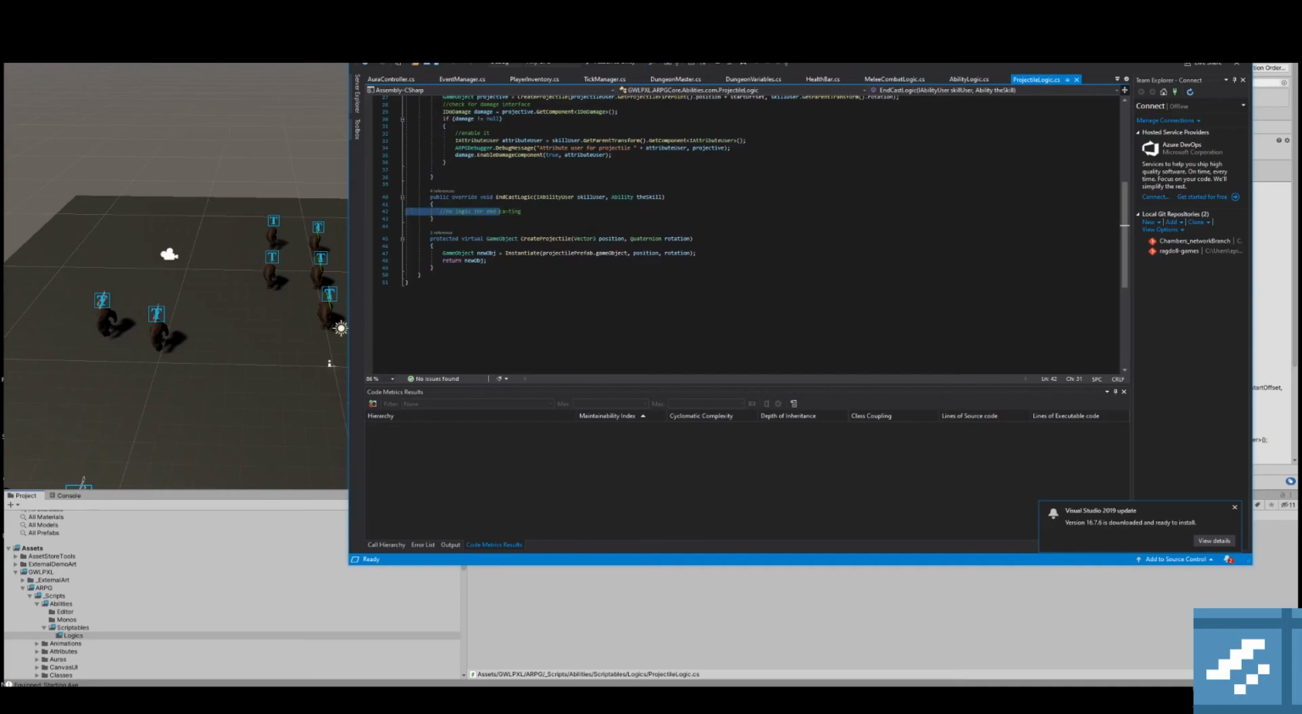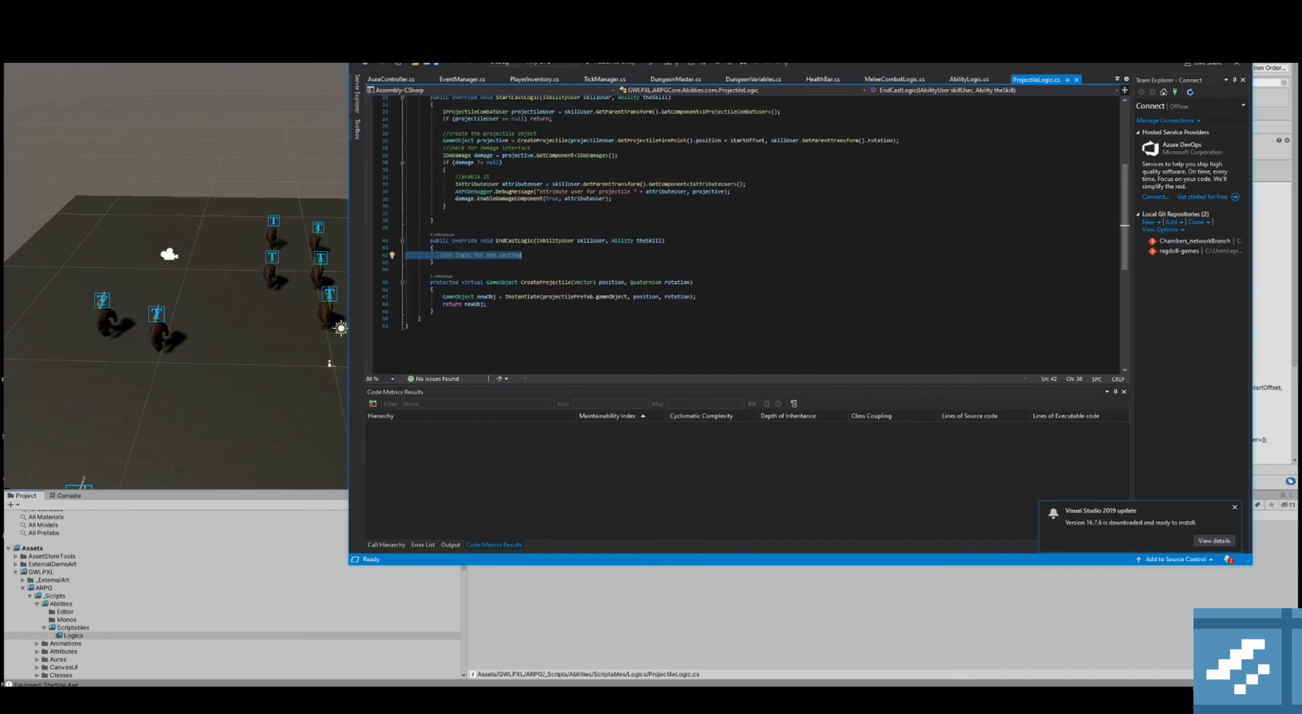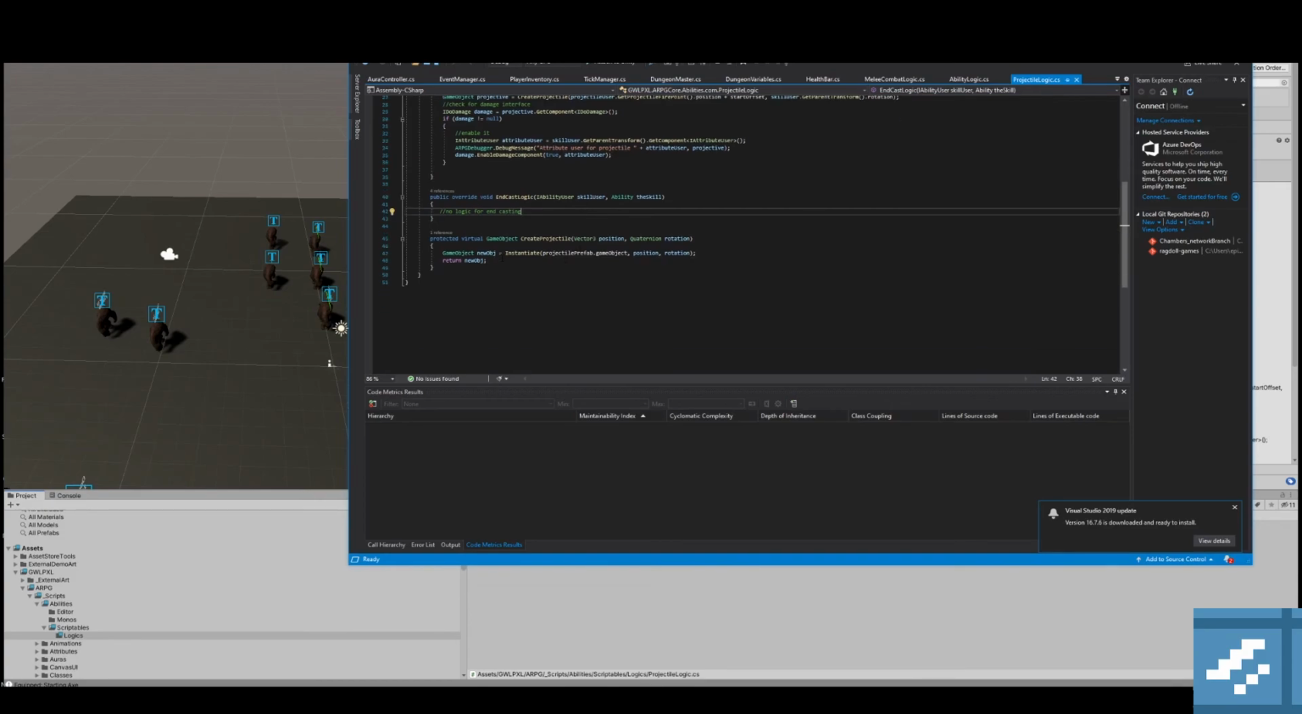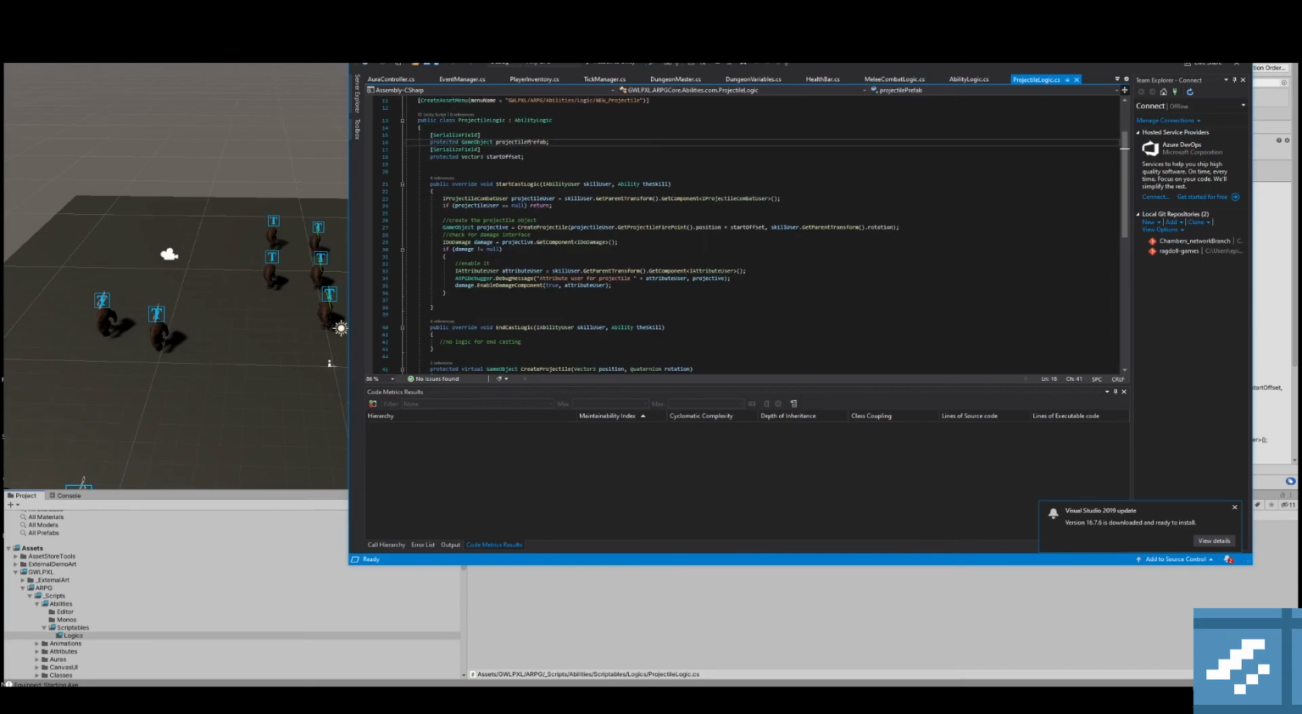There is no endcast logic because we just create the projectile. There's nothing we do at the end of it. If we wanted to do something here, raise events, we could, no big deal. And then this is just a protected one, what I'm doing, just instantiating an instance of this prefab.